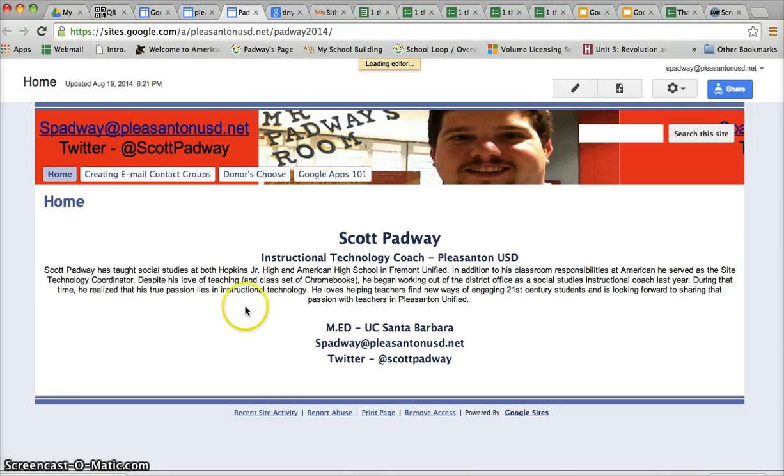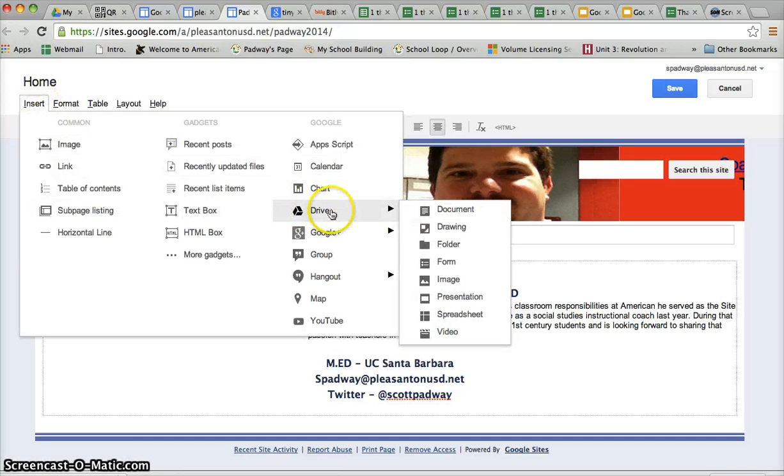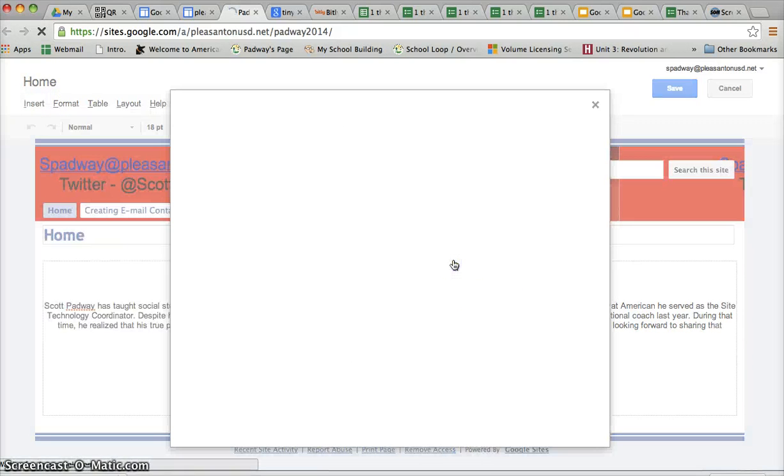And what I'm going to do is put this QR code directly, or well, I could put the QR code on here, but I'm also going to put the form directly on this home page. So if I want the form at the very top, all I'm going to do is go to Insert, and click on my drive. And you'll notice there's a section to insert a form directly from my drive.